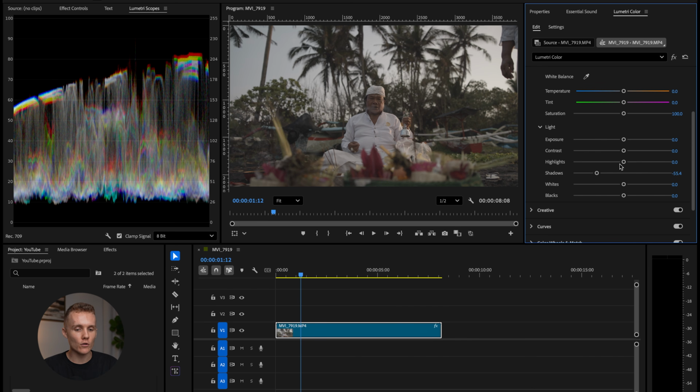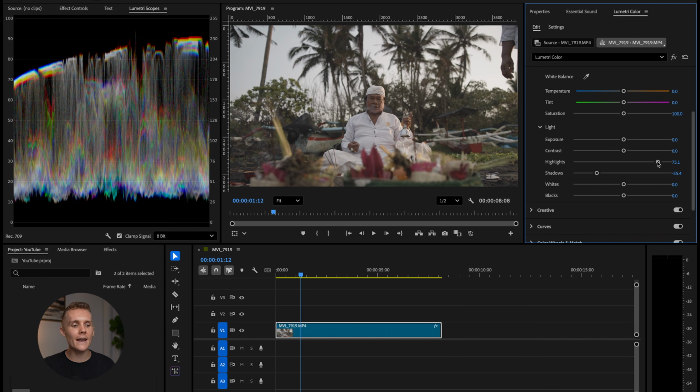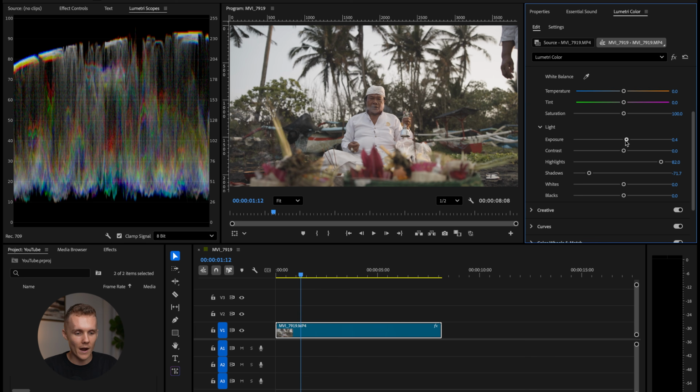So we've dropped our shadows quite a bit. Now it's time to bring up our highlights quite a bit. And as you can see, now our waveform is stretching out quite a lot. And that means we're getting a wider range of contrast in our image, which is exactly what we want to do with log footage. So I'm going to continue playing around with that. Maybe increase our highlights, drop our shadows a little bit more. Overall, I'd say this image is a little on the darker side, so I might also look at increasing the exposure just a touch. I know our highlights are getting quite up there, but that is okay.